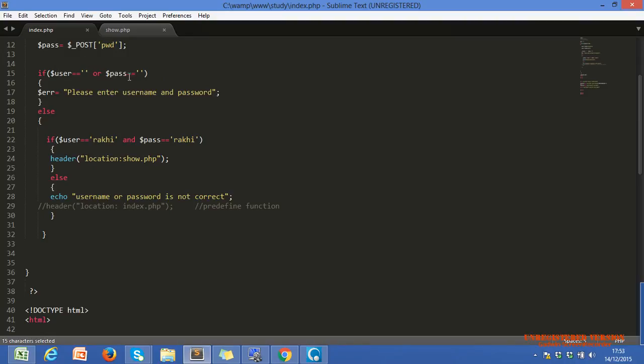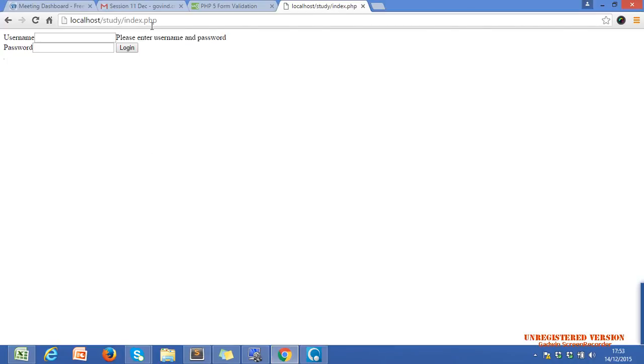Then enter username and password. We just assign it, and in this case, we are directly echoing, so that message is showing at the top of our page. If we directly echo here, it will show before everything starts. Let me show you.